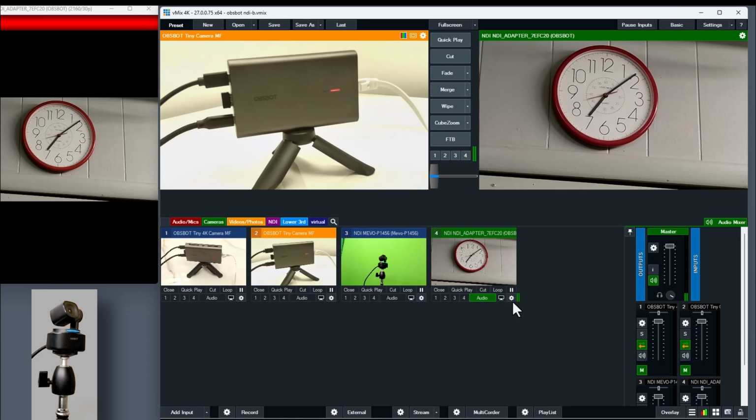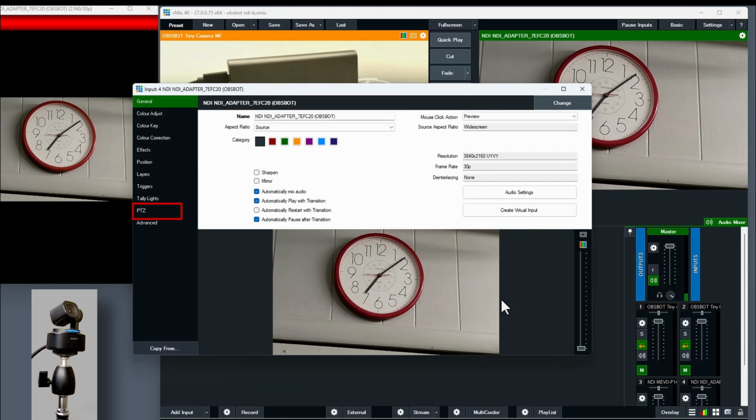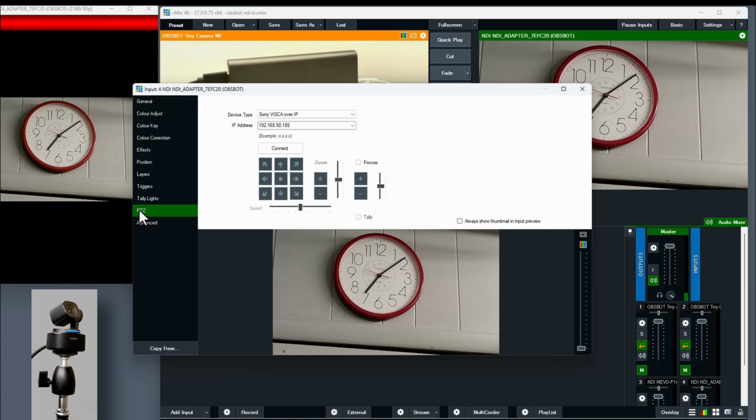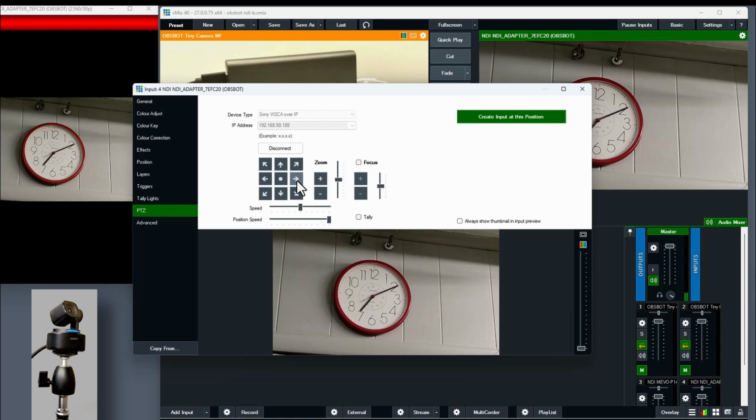Now let's configure the PTZ functionality of the new input. Start by clicking on the input's gear, then click on PTZ. If it's not already selected, choose the Sony VISCA over IP for the device type. The IP address should populate automatically. Then click on Connect to enable the controls that let me zoom, pan, and tilt the camera.